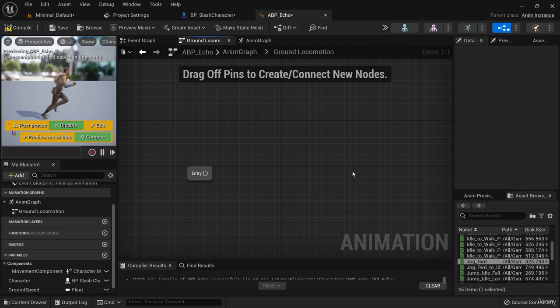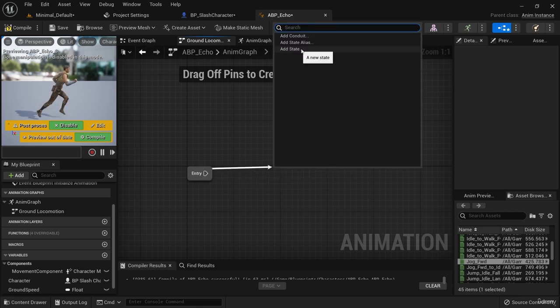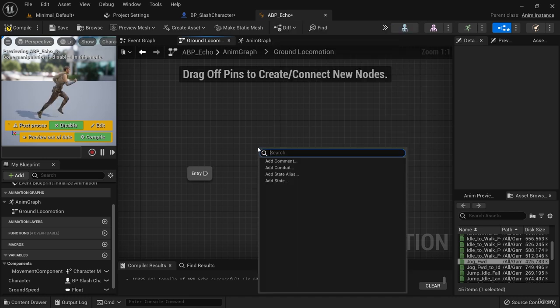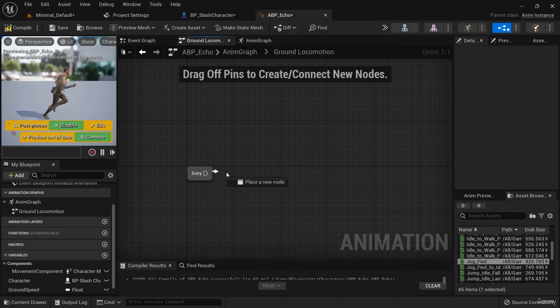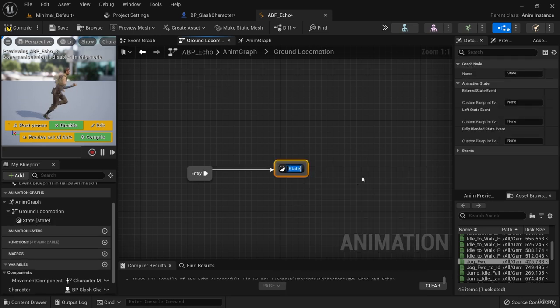has the ability to have multiple states that we can switch back and forth to and from. We create a new state by either dragging off of entry and selecting add state, or simply right-clicking and clicking add state. There are multiple ways to do it, but we're going to drag off of entry and click add state. And this is what a state looks like. And we have to give it a name, and we're going to call this state idle.